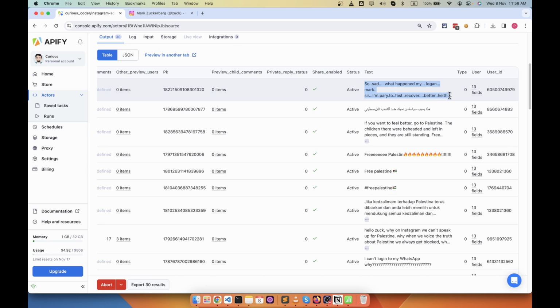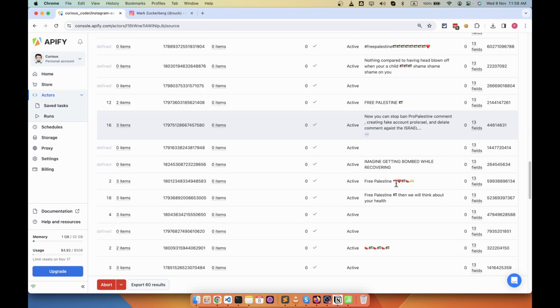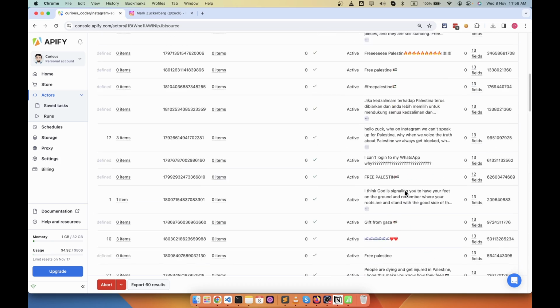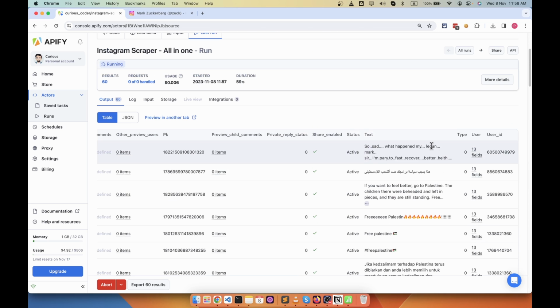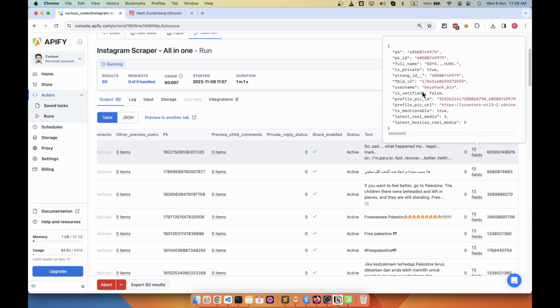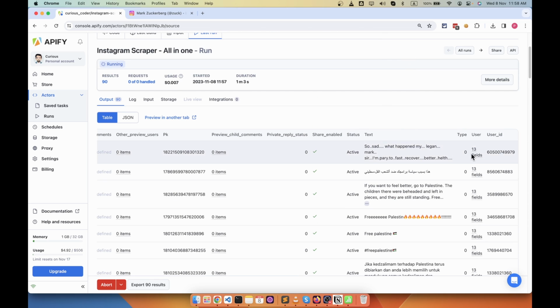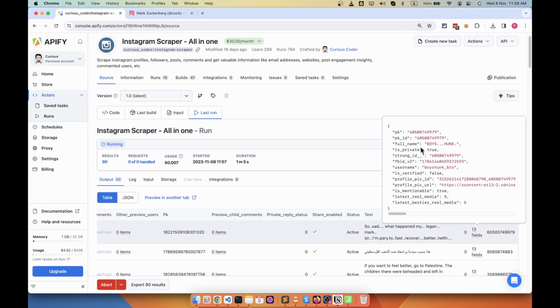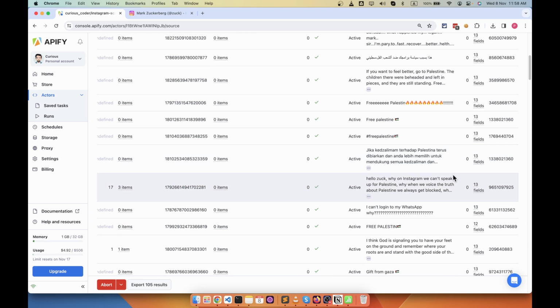So this is the comment text you can see here. So all the comments are going to be scraped with maximum details. It also contains details of user. So minimum details of a user, including the username, full name, IDs and profile pictures.